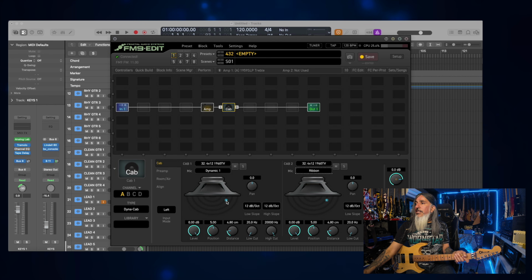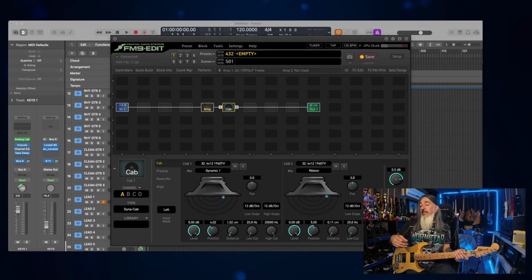Now you can then change the placement of the microphones to suit your needs. I'm just going to place these a little closer to the speaker cone. I like it to be right up against the speaker cone, so that's what I'm going to do right now. And I'll leave it there for the time being. We'll go over to the amp and check out what's going on there.